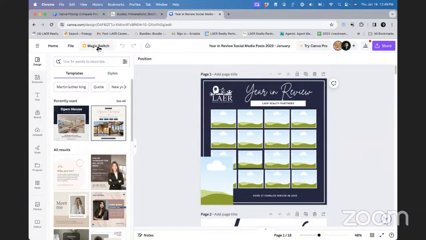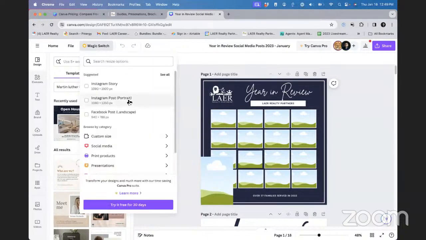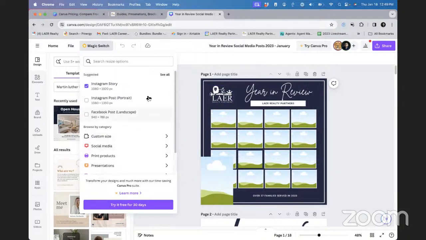The magic switch button is something new, and this can help you resize your design. I believe this is just a feature of Canva Pro. So this is for an Instagram post, right? It's a square. But if you wanted to change this over to something like an Instagram story, you can switch it over. I'll show you on my Pro account what that looks like, but this is a feature of Canva Pro.